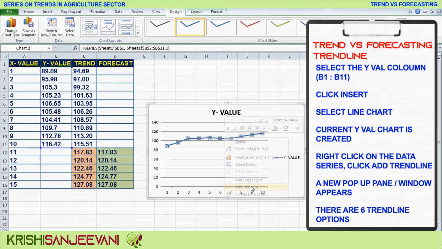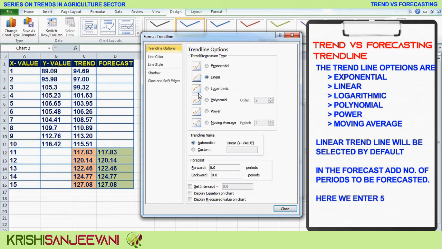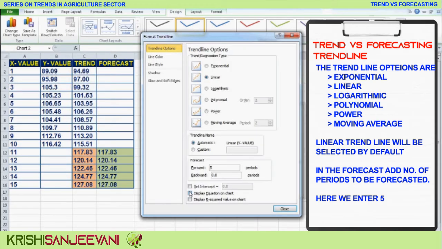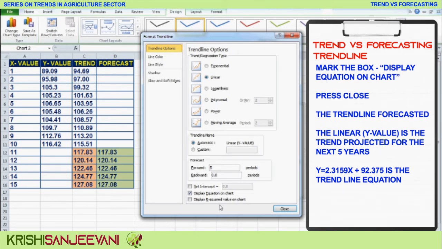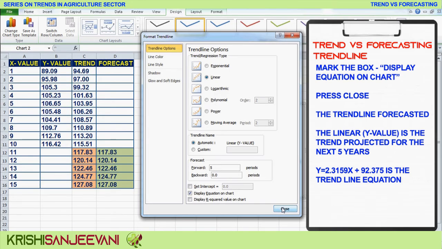There are 6 trend line options. The trend line options are exponential, linear, logarithmic, polynomial, power, moving average. The linear trend line will be selected by default. The other trend line options will be dealt with in the coming episodes. In the forward column of the forecast, add the number of periods to be forecasted. Here we enter 5. Mark the box Display equation on chart. Press Close. The trend line gets forecasted.